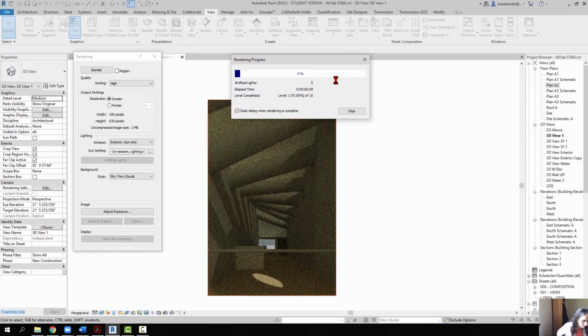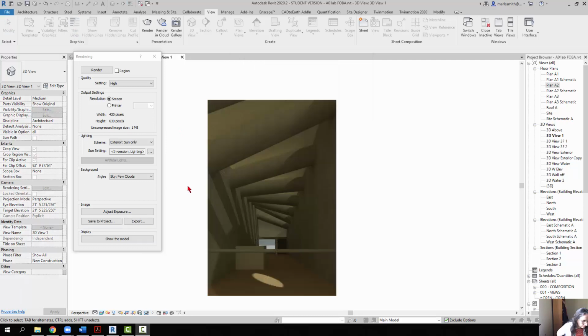Bring this dialog box out. So it's going to render. Looks like it's going to take about 30 seconds, so I'll just pause until it's done. Okay, so it's done rendering.